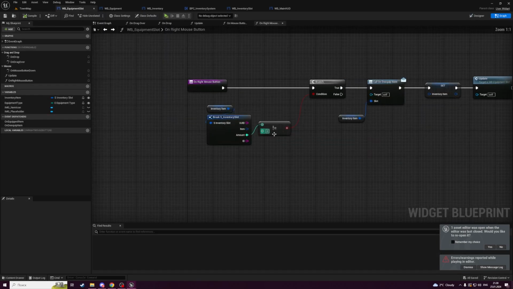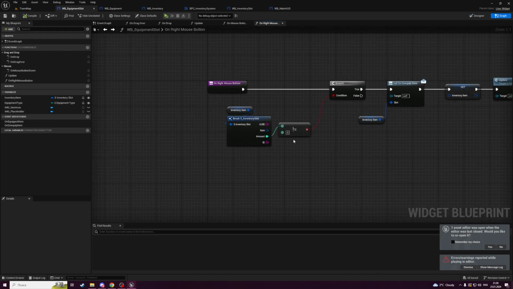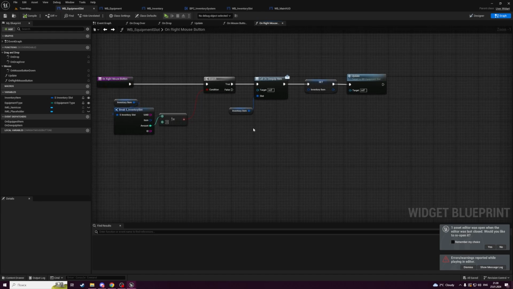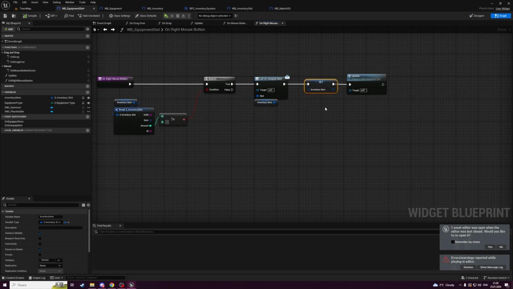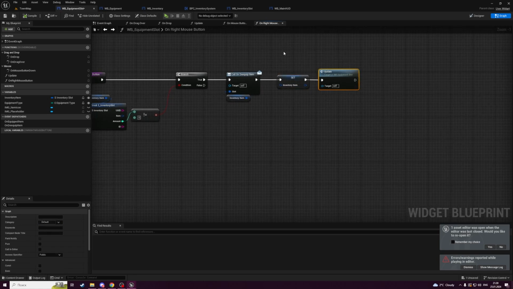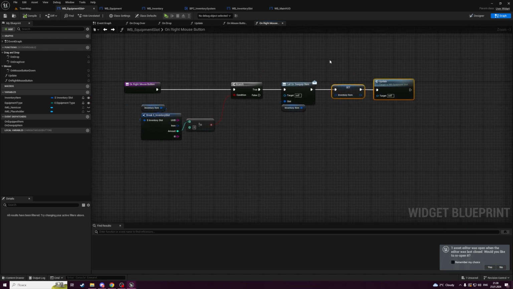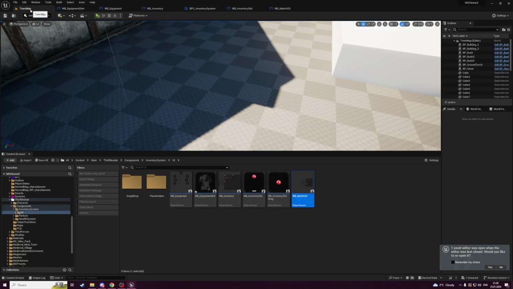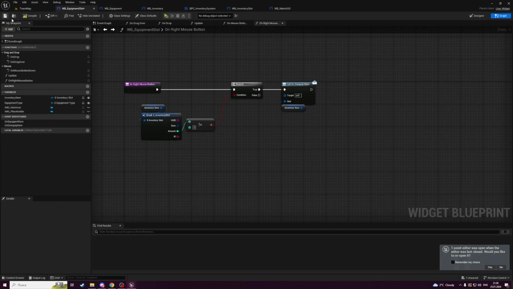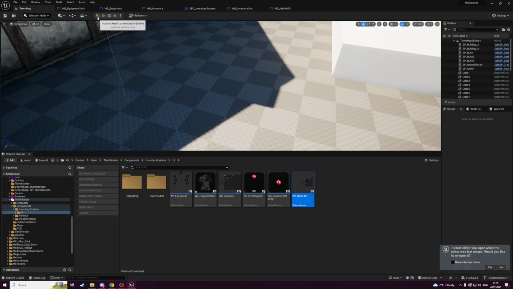Open Weeby equipment slot, and here on right mouse button we have set our inventory item to nothing, to null, and updated it here in a widget. This logic should not happen in the widget. The widget is not responsible for such logic. We already implemented the needed functions. We already implemented an update, and our inventory system calls an update when it's needed. So you can just delete this part and it still will work.